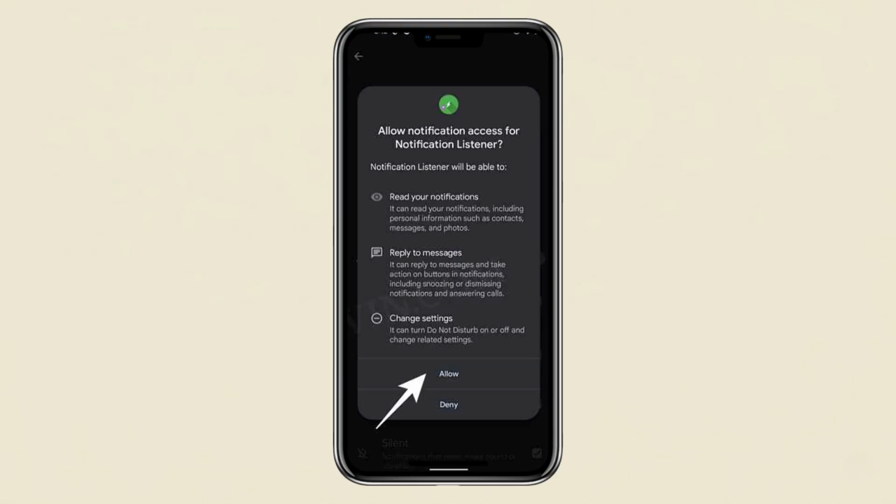After that, your phone will ask for confirmation. You may need to enter your PIN, password, or use your fingerprint. This step is important because Android wants to make sure only the phone owner changes security settings.